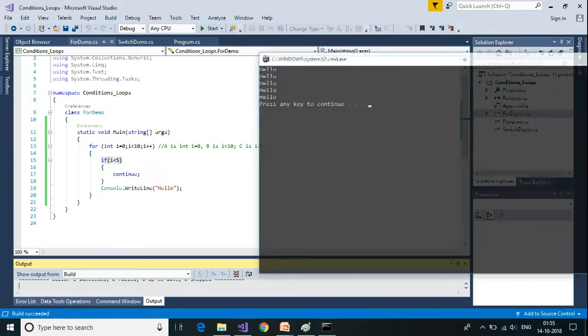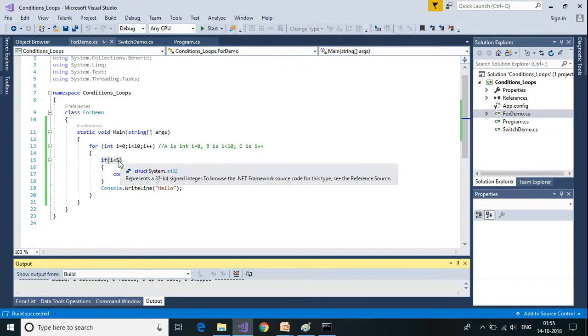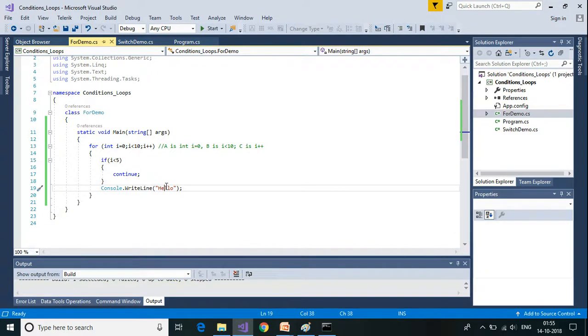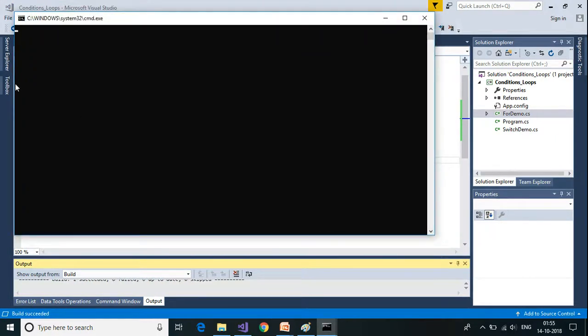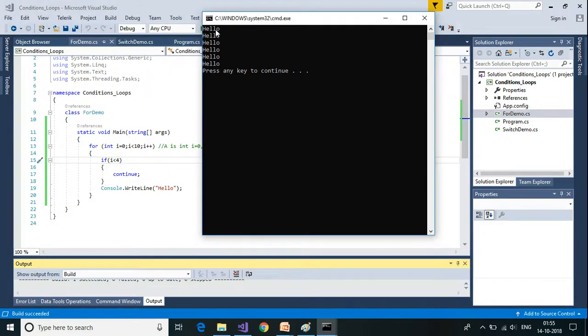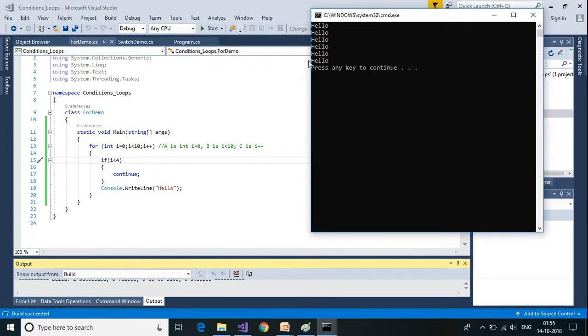So let us change this back to 4. Okay, again press Ctrl F5. So in this case also 1, 2, 3, 4, 5, 6. So in this case it has printed 6 times. So when I made it 5, it has printed hello 5 times.